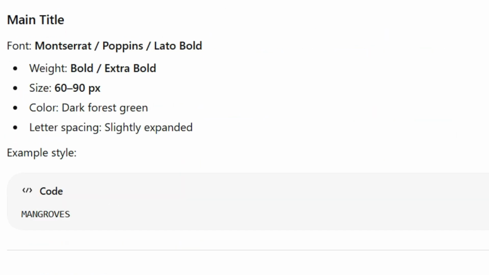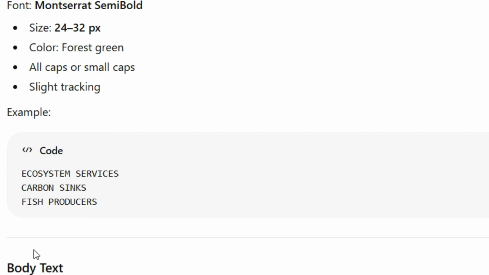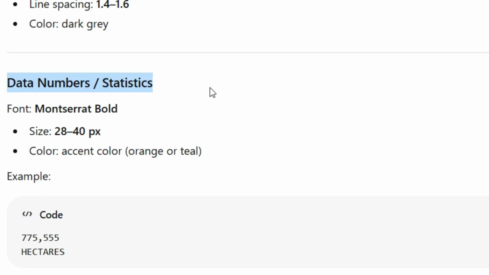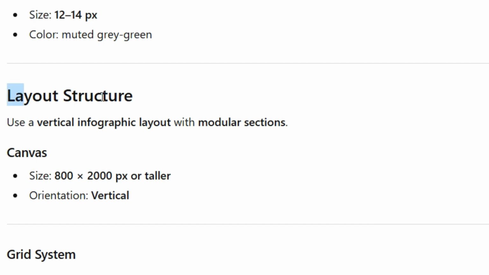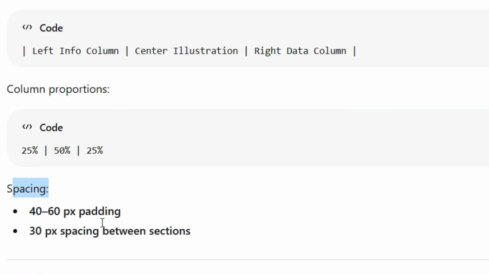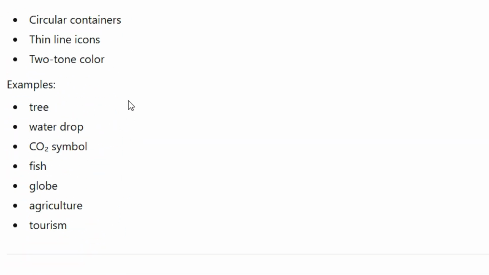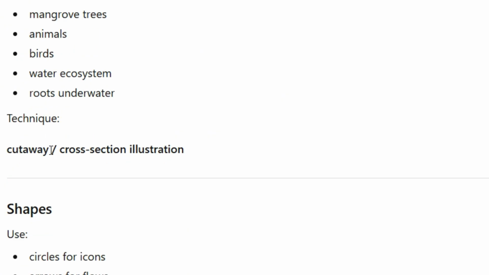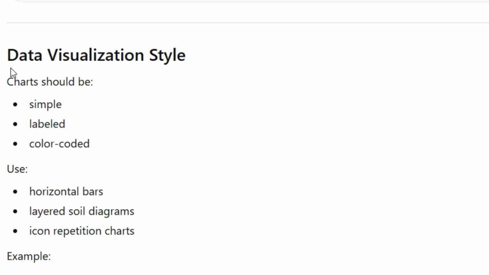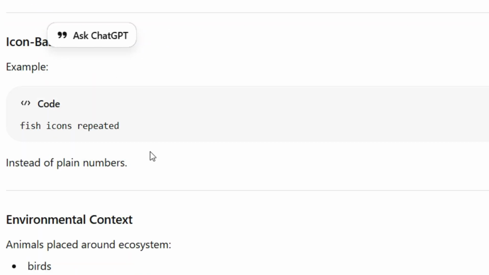Okay, so we have the typography aspect, which is this, and then we have the section headings, the fonts they use, and examples of some of the fonts, the body text, the data numbers, and the labels and captions. The layout structure and everything, even the canvas size it has captured, the grid system, column proportion and spacing, and so on. You can see every detail has been captured in here for anyone to have a general understanding. Visual elements, the icons, illustrations, shapes, gradients, and so on, and data visualization style. It has literally dissected everything and given us the exact detail.